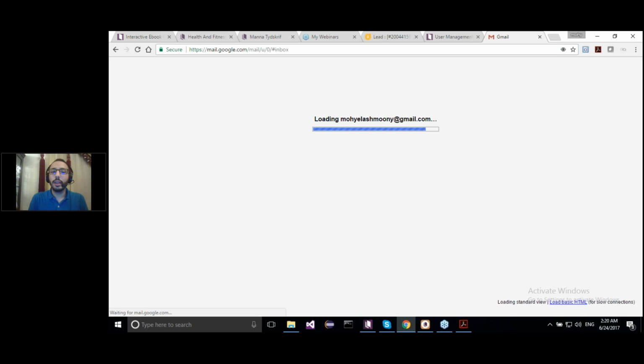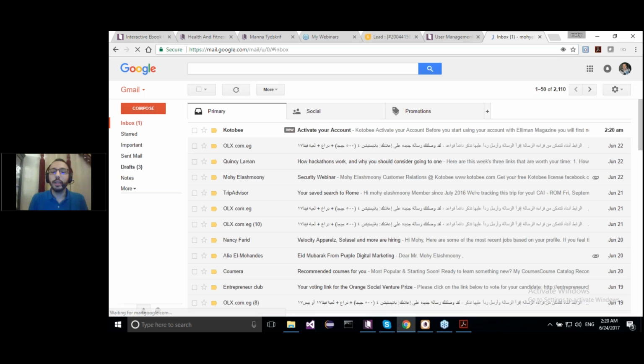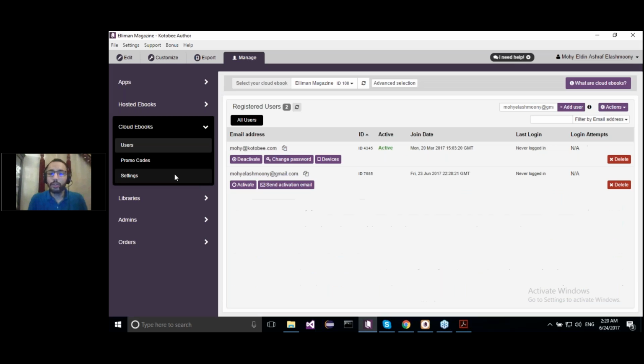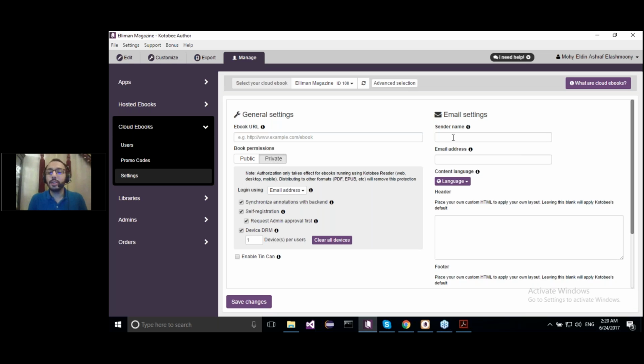As you can see here, there's an email from Kotobee. Let's go back to the software just to show you one more thing. In the settings, there are email settings. You can change the sender name to be your name instead of Kotobee's name. And if the user tried to reply to this email, you can place your own email here so that his reply will be forwarded to you.